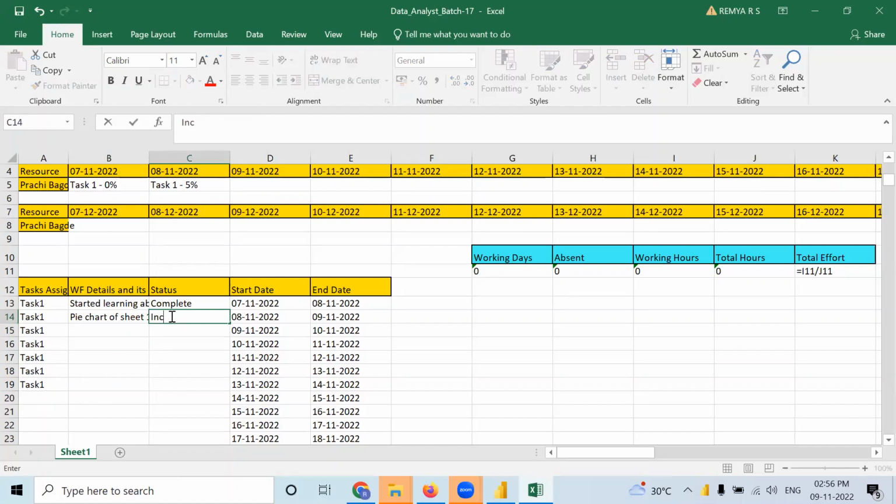Okay. It's not mandatory that you should complete each and everything. Sometimes it happens that you are not able to complete things. That's normal. Okay. So you can write incomplete also. If this particular task is not done, you can write incomplete.